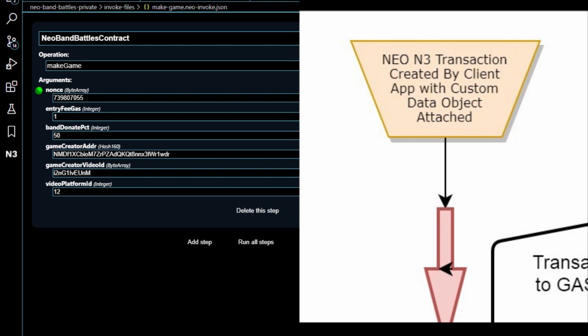Nonce, which is the nonce value associated with the transaction that created the game. Entry fee gas, the amount of gas to pay to enter the game. Ban donate %, the percentage of the entry fee to donate to the bands after the house fee is deducted. Game creator address, the Neo N3 address of the game creator. Game creator video ID, the video ID of the video submitted by the game creator, since the game creator is also a player. And finally, video platform ID, the ID of the video platform the submitted video is hosted on. You will see in a moment how this object comes into play during the payment processing flow.